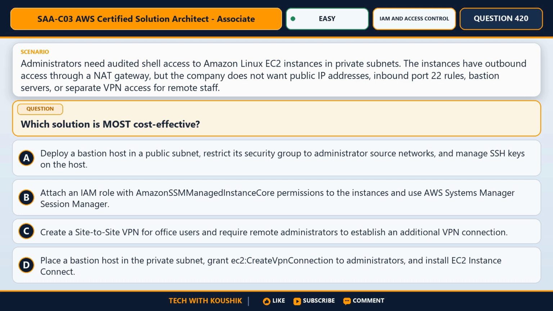Option A. Deploy a bastion host in a public subnet. Restrict its security group to administrator source networks and manage SSH keys on the host. Option B. Attach an IAM role with AmazonSSMManagedInstanceCore permissions to the instances and use AWS Systems Manager Session Manager. Option C. Create a site-to-site VPN for office users and require remote administrators to establish an additional VPN connection. Option D. Place a bastion host in the private subnet. Create a VPN connection to administrators and install EC2 Instance Connect.